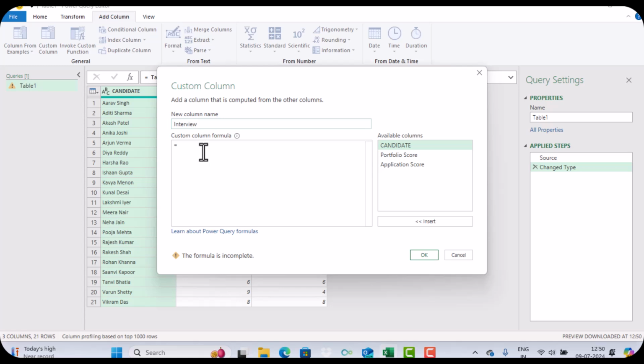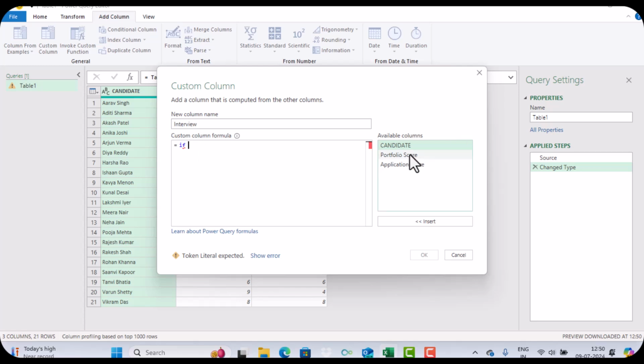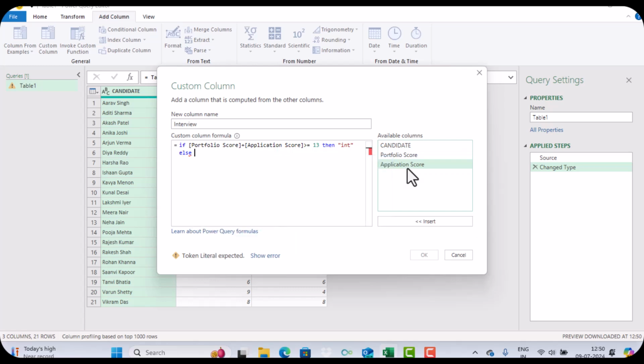And over here we'll construct an if function. So we'll type if portfolio score plus application score is greater than or equal to 13, then in quotation marks we'll type interview, else we'll just type a blank space.